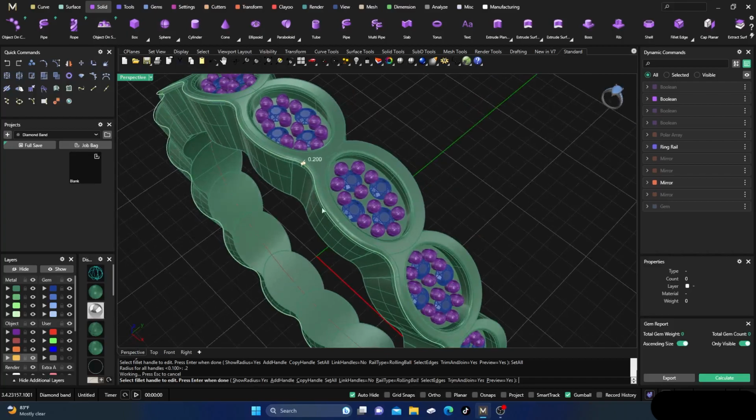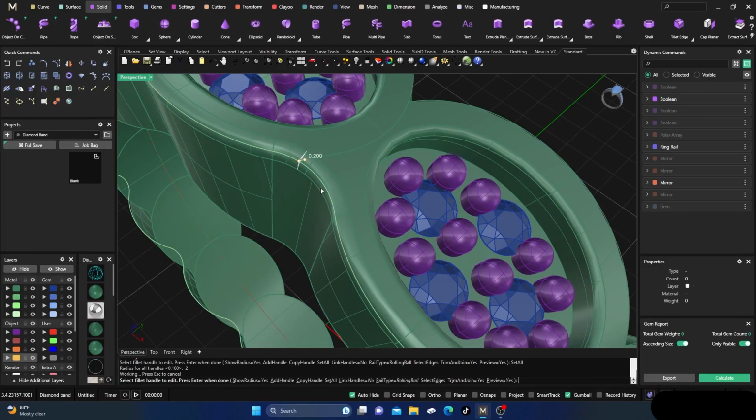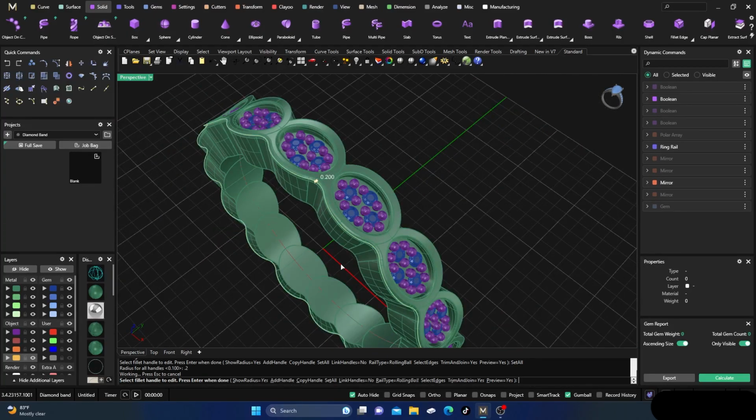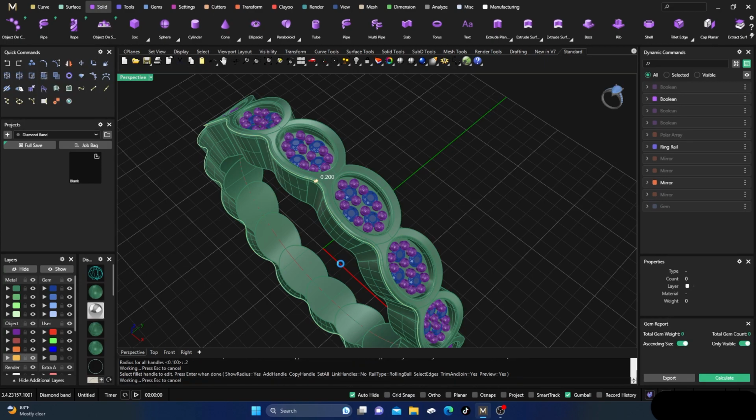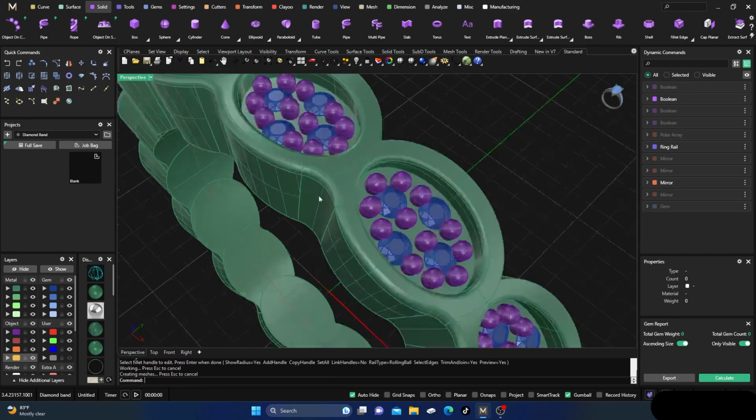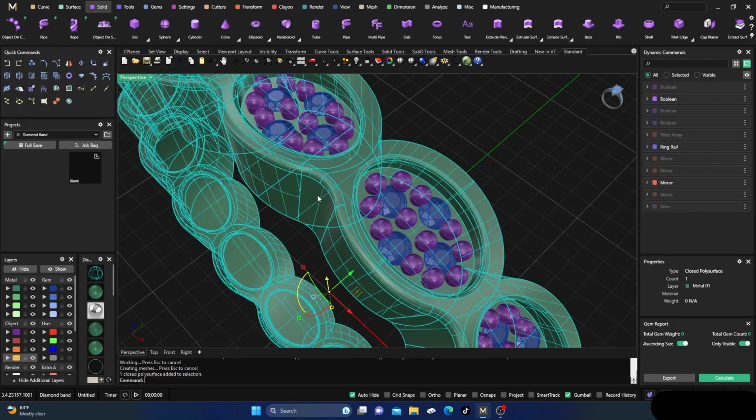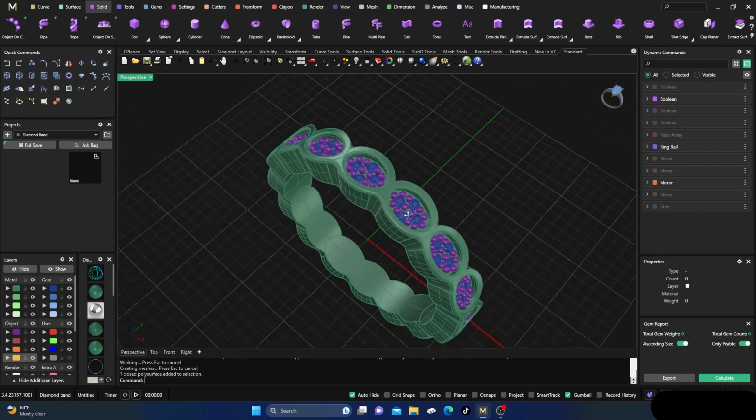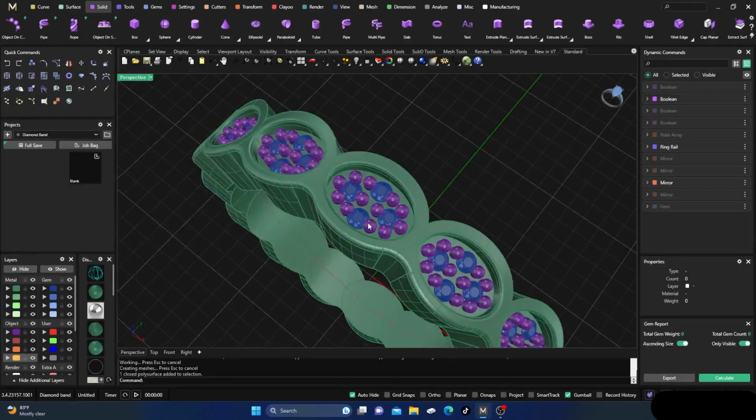Yeah, I kind of like that a little bit better. And let's see what it does for us. So we'll hit enter. And it's got all those pieces. There's 1, 2, 3, 4. Yeah, there's quite a few there. So let's go ahead and select it. And we have a closed polysurface. So we are good to go.